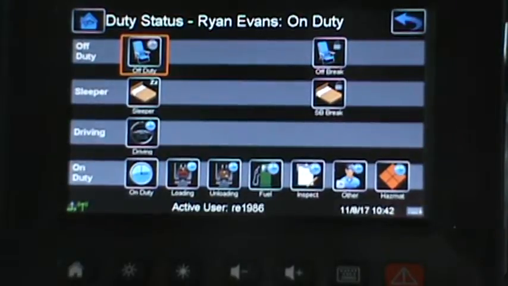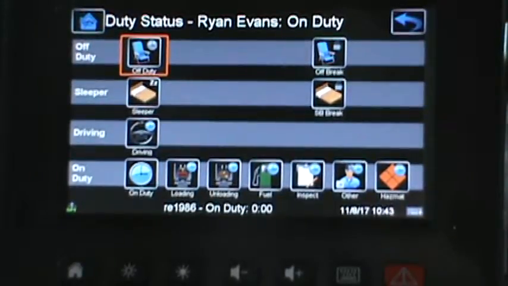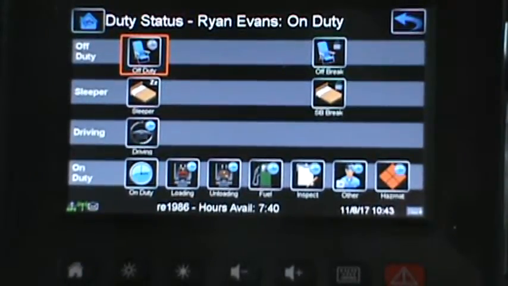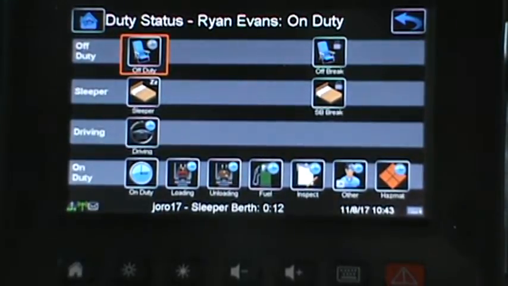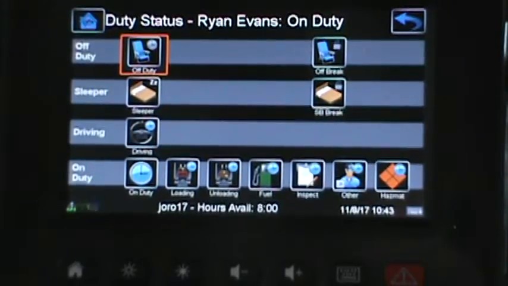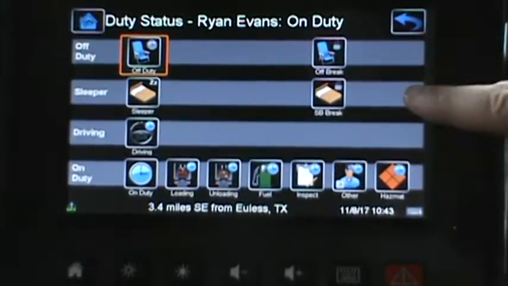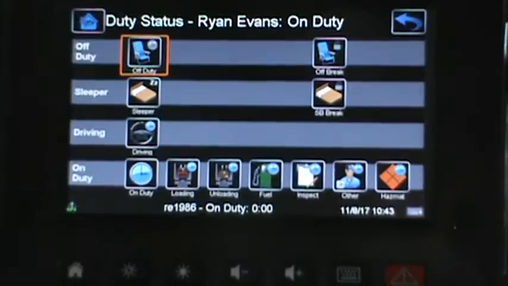We cannot reduce or lengthen your drive time, off-duty time, sleeper berth time, or on-duty time. We can only make changes to duty statuses based upon what is shown on the log. We cannot take drive time down to on-duty time not driving. So be sure that you make the correct duty status changes. And again, this is just like a log set up with lines 1, 2, 3, and 4.